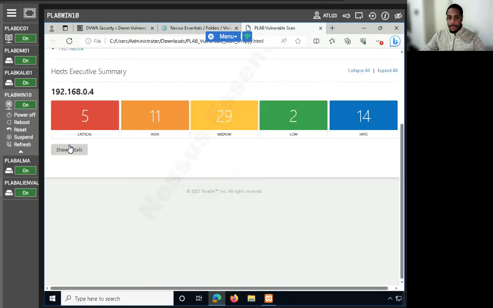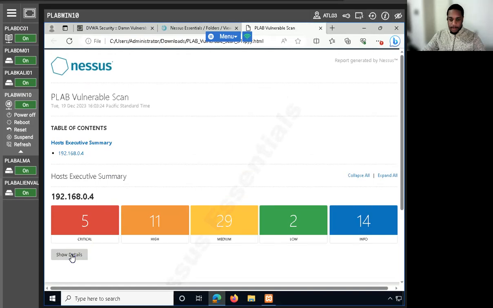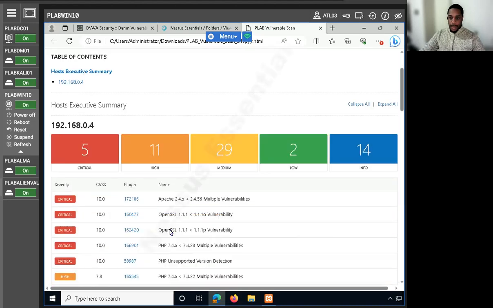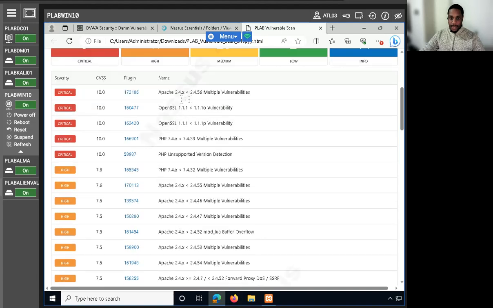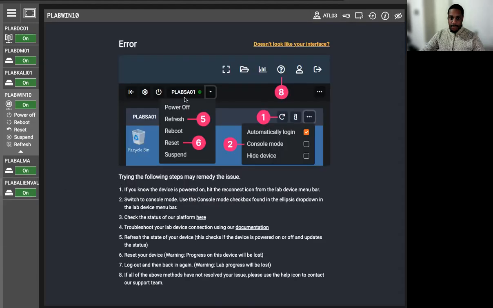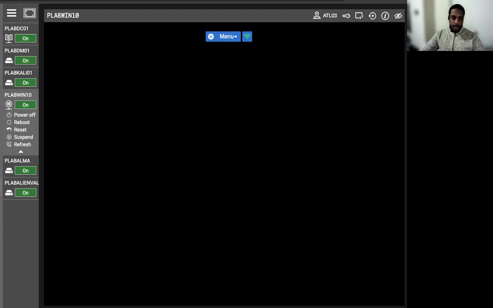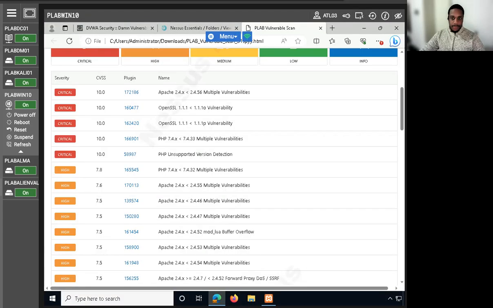So pretty similar to the last report that we took a look at. It'll give you the exact amount of vulnerabilities that is scanned, as well as the levels between critical, high, medium, low, as far as to how bad the vulnerability is between Apache, OpenSSL, PHP, and things of that nature. I'll just reboot this and it should open right back up for us.